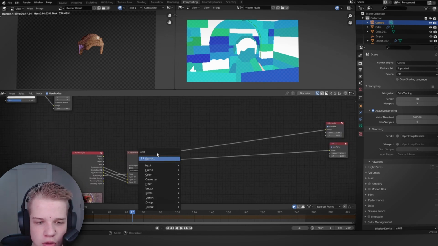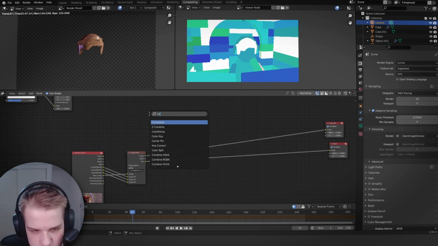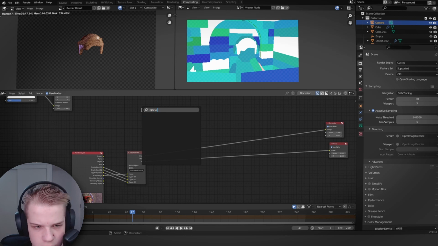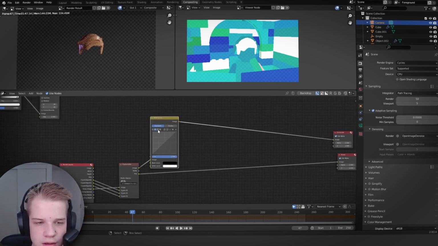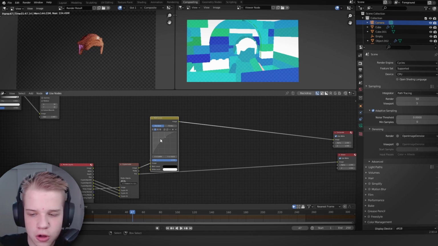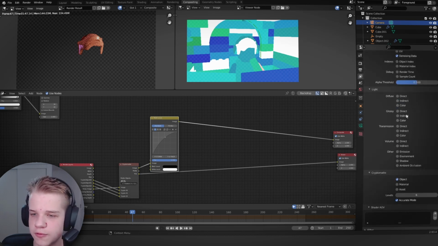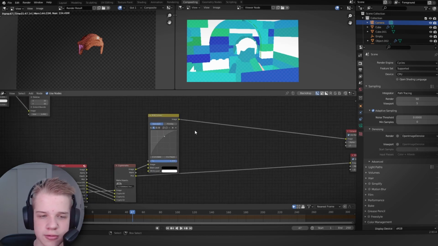You can now go to color, color balance, no, curves, RGB curve. So now you can change just the exposure of the hair. You could change the color. I will do another video on how you can change just the actual color of the object.